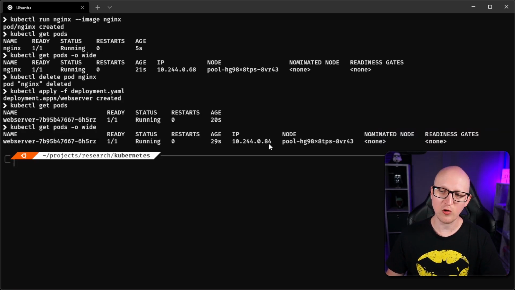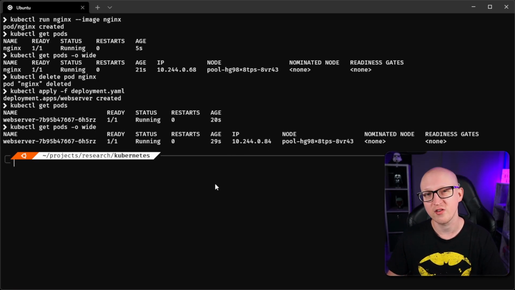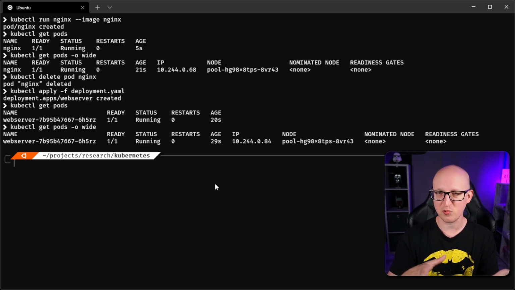The cluster IP is only accessible from within the Kubernetes cluster because this is an internal IP address. And if you want to make those applications available to the public internet, you will need to define a service here.